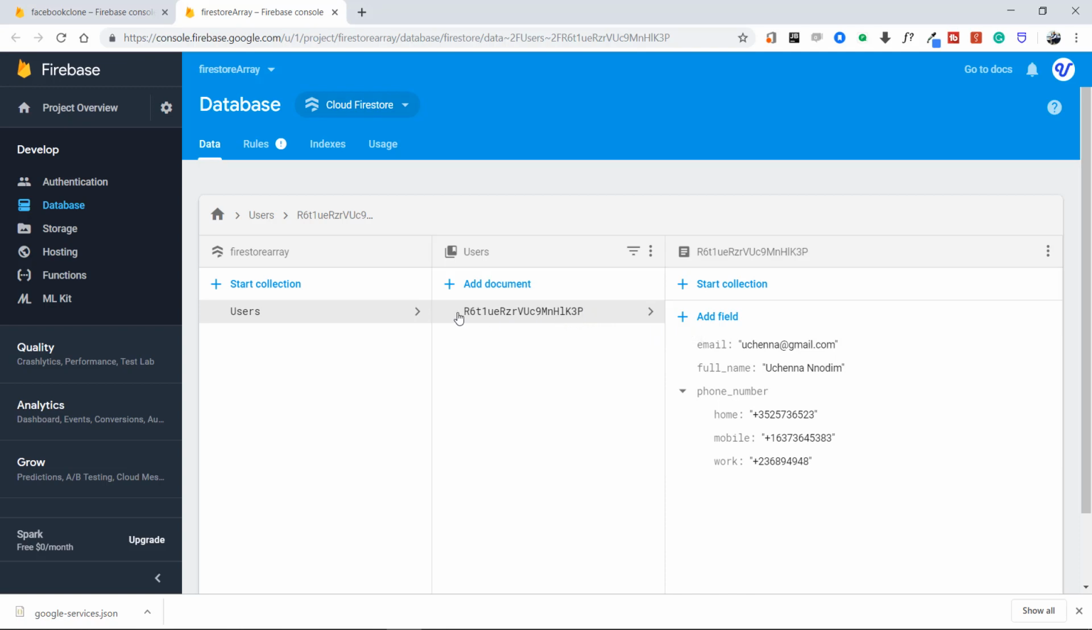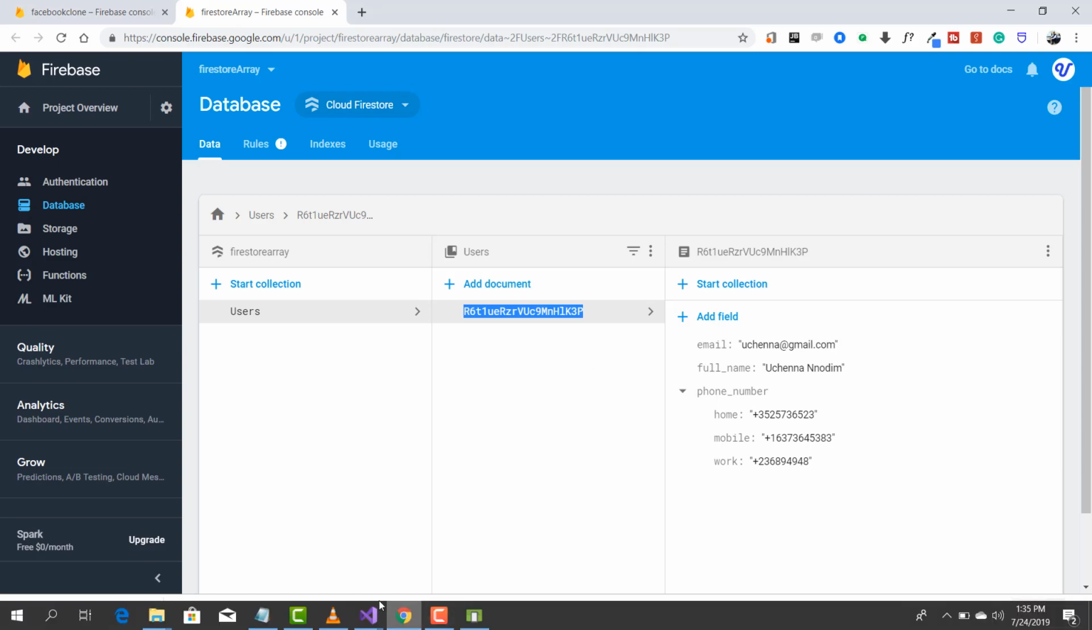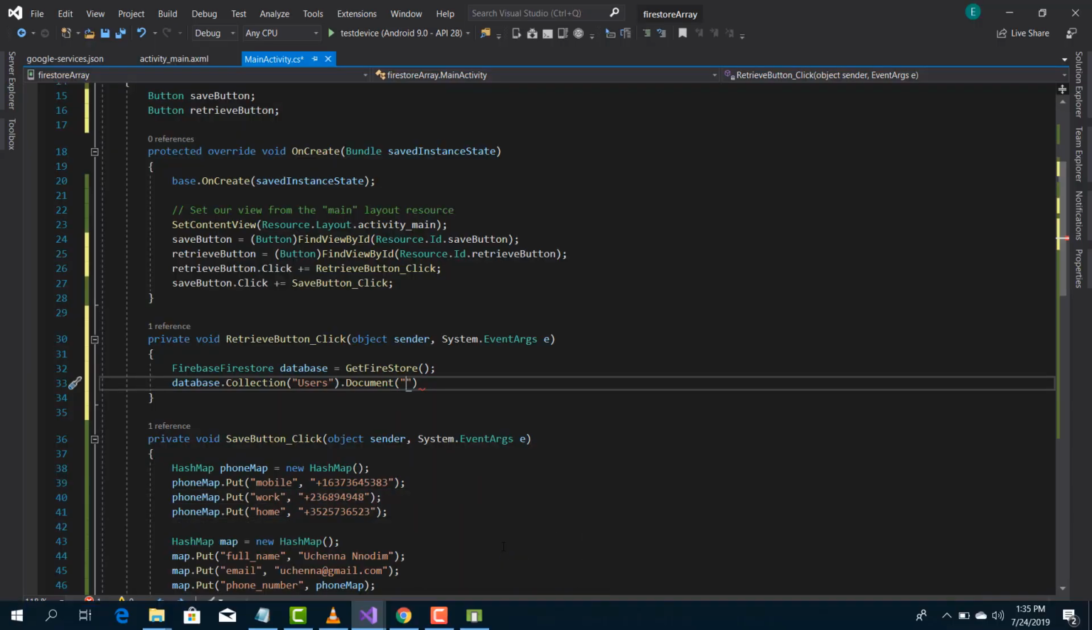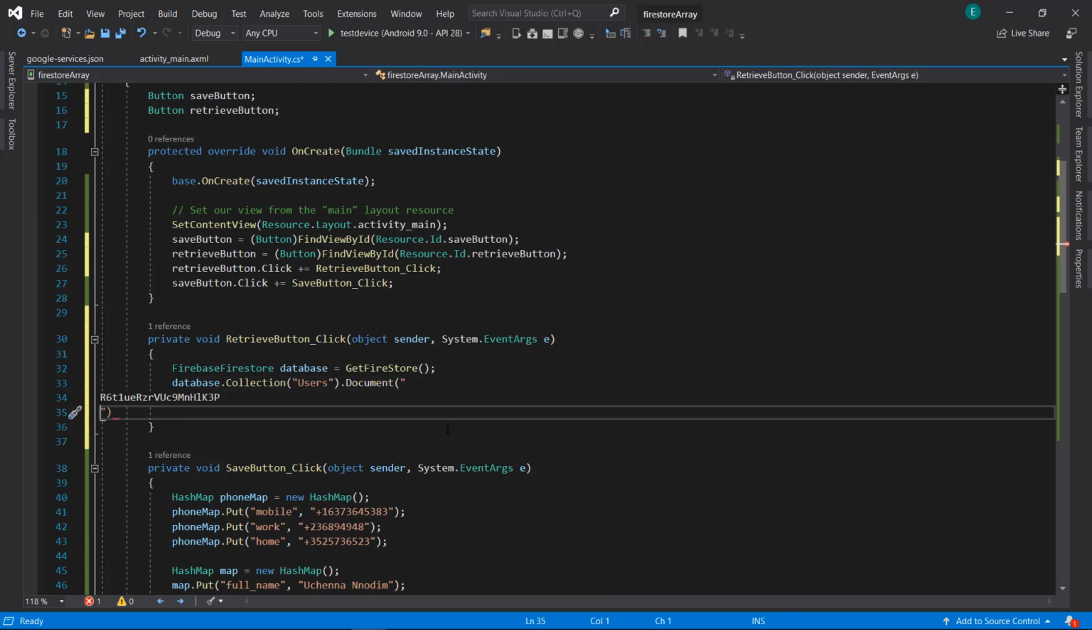When building a real app, you might not need to be manually copying your document IDs, but this is just to ensure that we don't spend a lot of time. But if you want to understand how to easily retrieve your documents without having to copy the IDs one after the other, you can refer back to the playlist where I have dedicated videos that explain exactly how to do all of this. So I'm going to paste the document ID here.